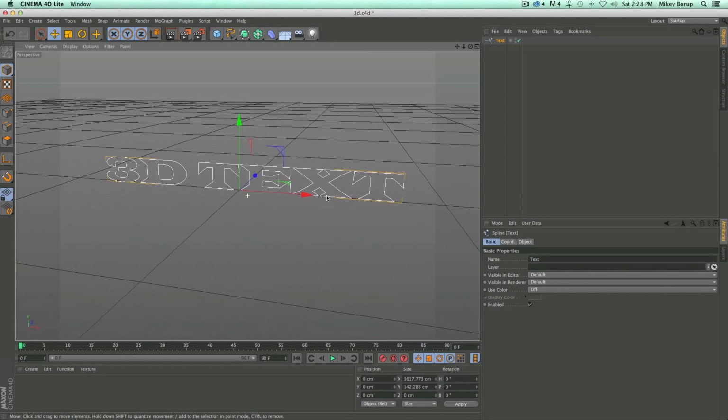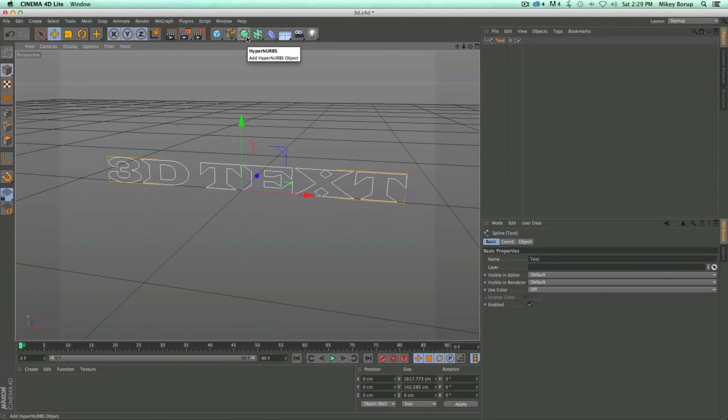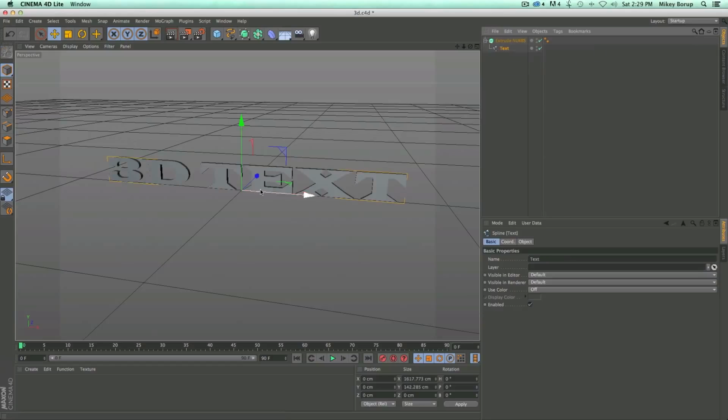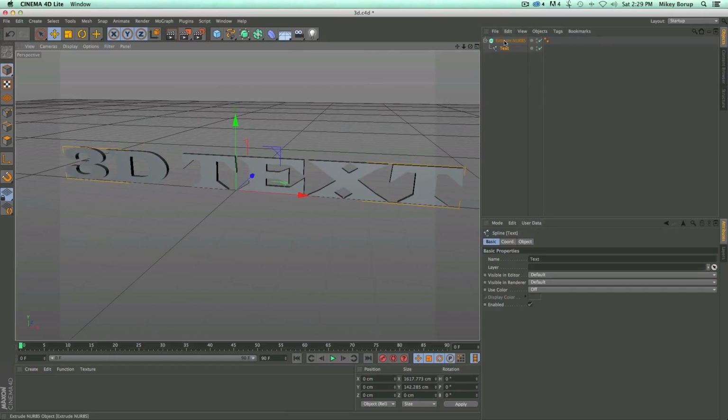Okay, so now that we understand how to move around a little bit, the next thing we want to do is right here where it says Hyper NURBS. I'm going to click and hold, and I'm going to get Extrude NURBS. And then I need to take my text layer over here in this little project window and drag and drop it in so the arrow is pointing down on the box. And now I have 3D text.